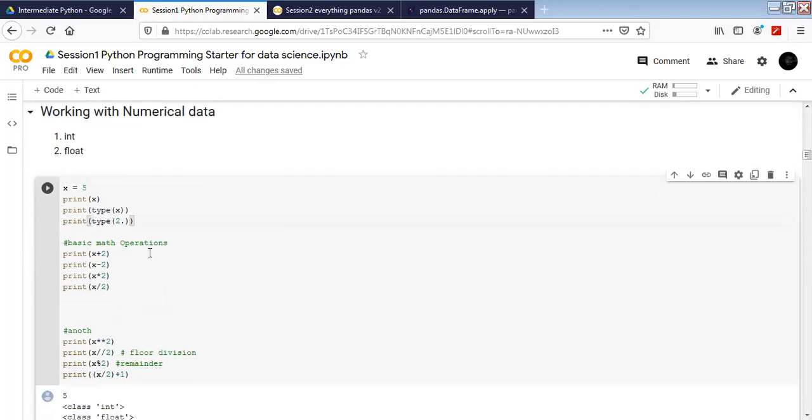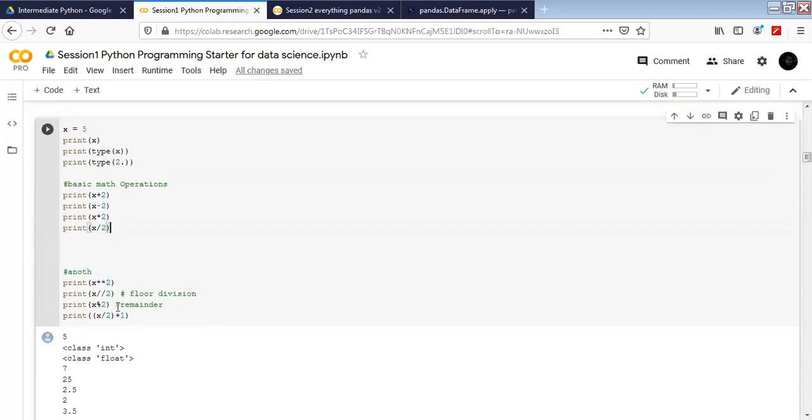All right, then basic math operations we can use. X plus 2 we can do, the minus we can do, multiply with the star, and then divide with the divide sign. Okay, and there is another important mathematical operation, which is double star, which means that we are adding a power, so it's going to be called power. So it's the power of 2. What I'm doing here is x square.